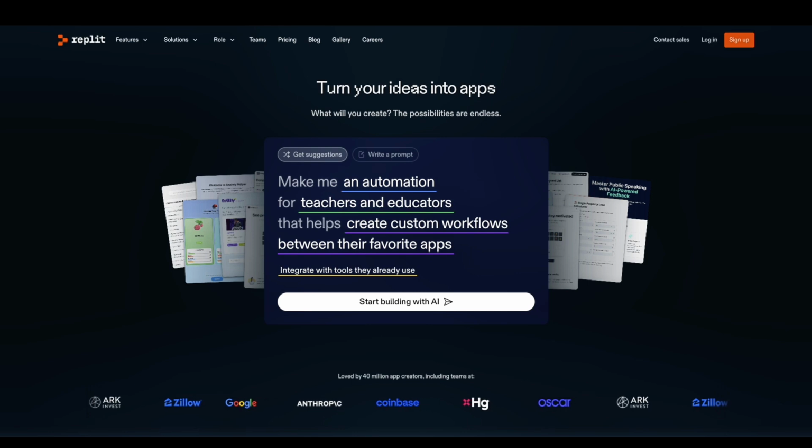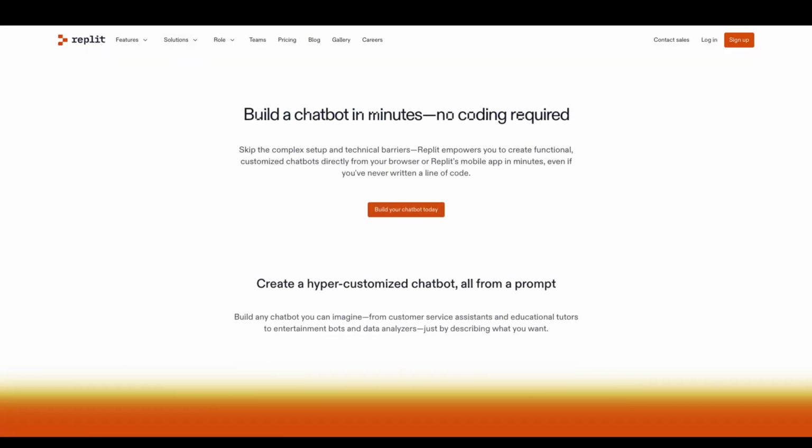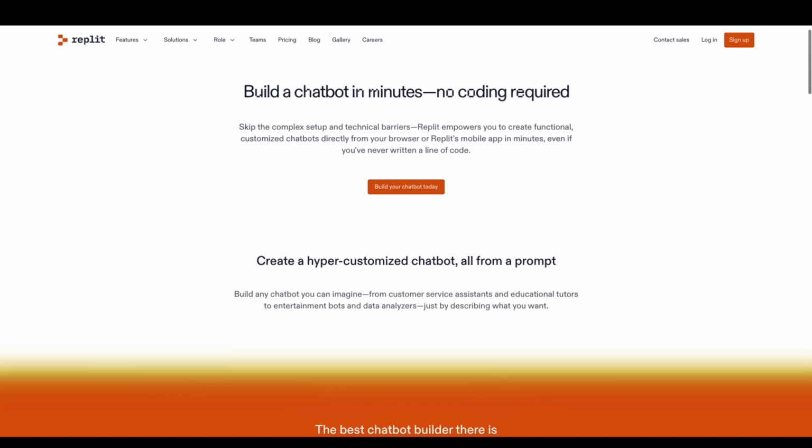Replit is a platform that allows us to build with AI. Like I said, you can make automations, features for educators, and create custom workflows between their favorite apps. You can integrate it with tools that are already used, and there are various solutions here: app builder, website builder, game builder, dashboard builder, chatbot builder. So you can see here that Replit gives us a lot of different things.